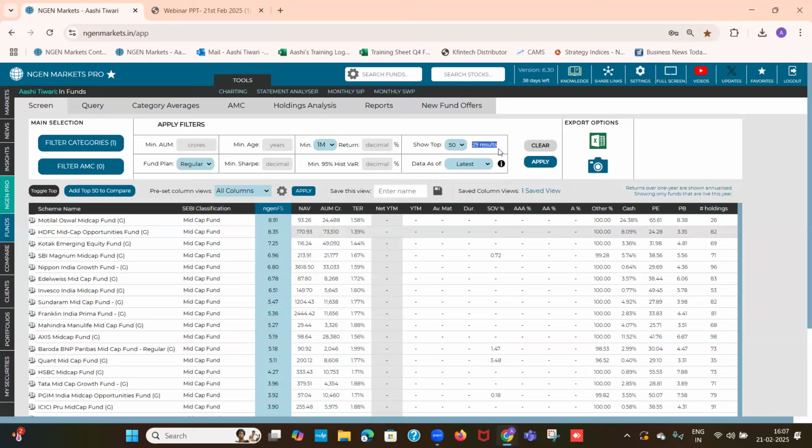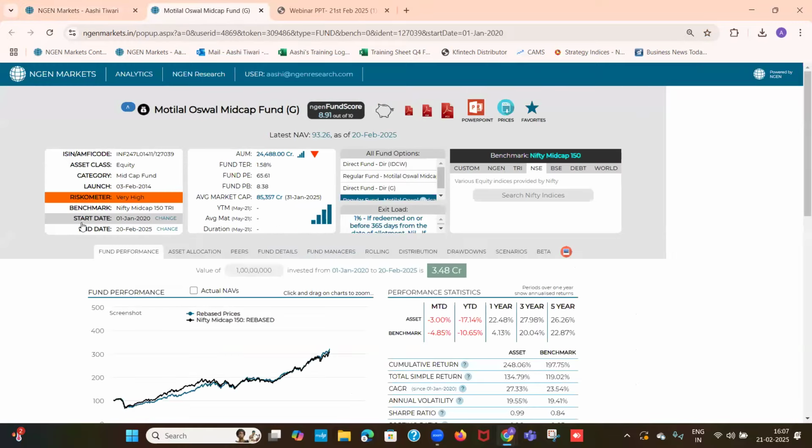Now to load a fund for a single fund analysis, you just have to click on the name of the fund. For example, I want to have a detailed fund analysis of Motilal Oswal Midcap Fund. What I will do is simply click on its name. As soon as I do so, it will load the single fund analysis of Motilal Oswal Midcap Fund in a separate tab. Now, this is the first method wherein we used the fund section.